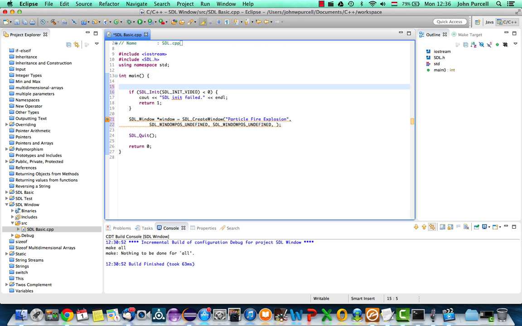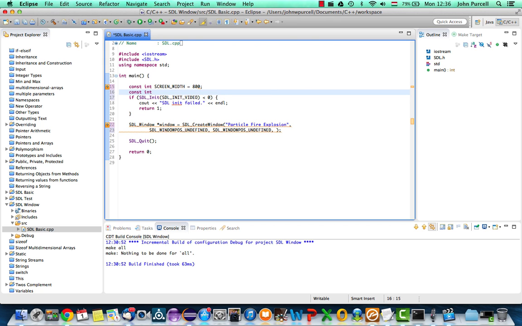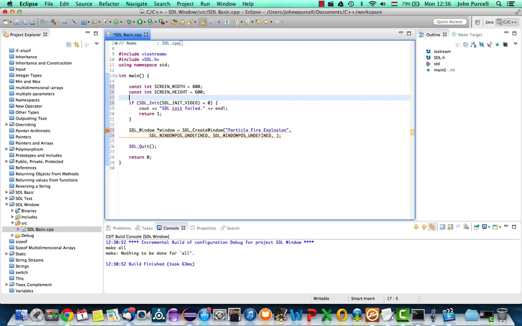So let's say here const int SCREEN_WIDTH, I'll set that equal to 600. This is actually going to be the size of the window. Actually, let's make it 800. But I'm calling it screen width and screen height, just because I may well change this at some point in the future to run full screen. But it will in this program actually be the window size. So I'm going to paste that in here.